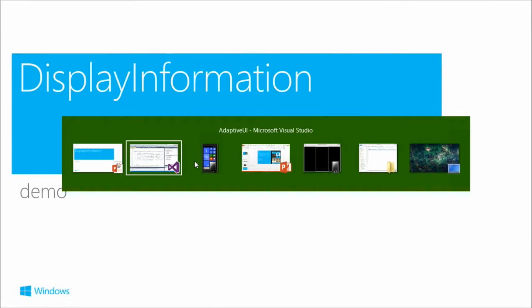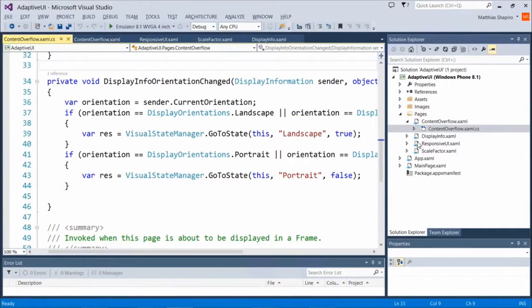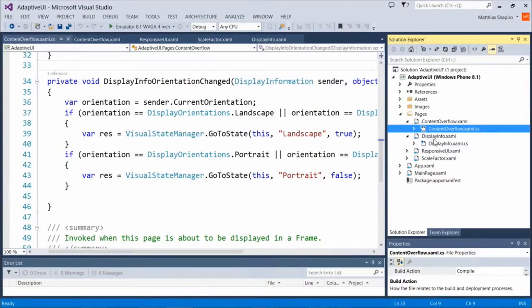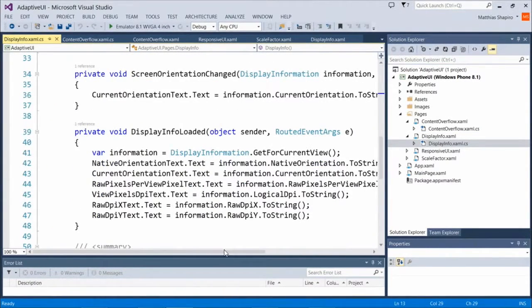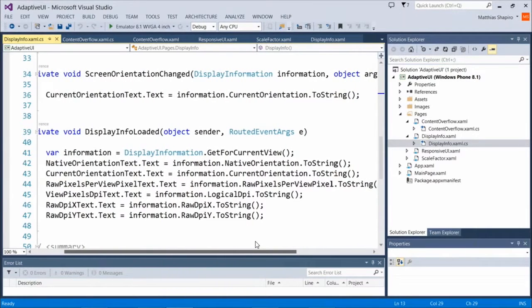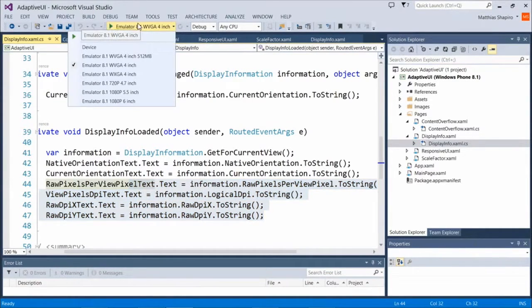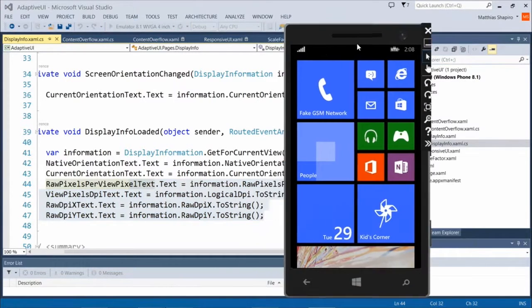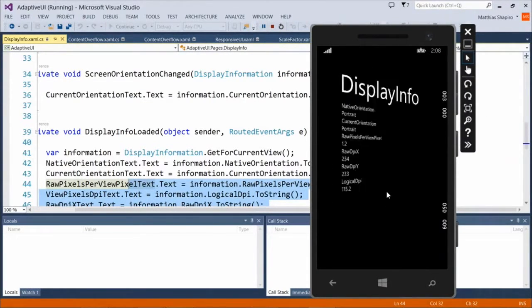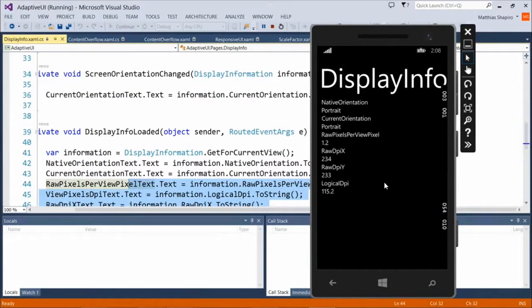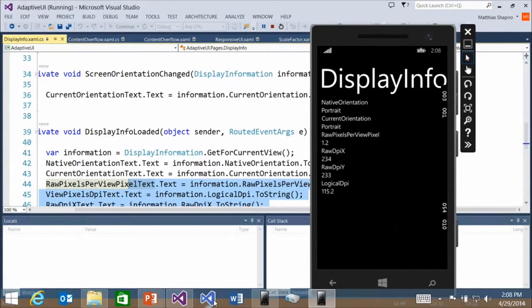And back over to the demo. This demo is really very, very simple. It simply grabs all that information from the display information class and pushes it into some text that we have in our XAML. And so if we run that, we can run it on different devices, we can run it on different emulators, and we're going to see the specific information for that specific device show up here.